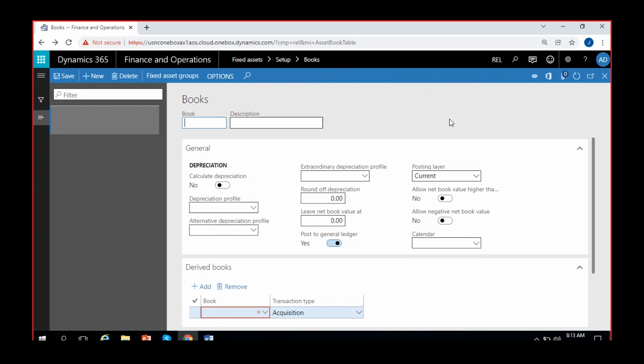What do you want to name this book? I'll name it CA book, Companies Act book. You have certain parameters here, which we will discuss now. Calculate depreciation: either depreciation has to be calculated or not. The whole purpose of maintaining a book is that we have to guide the assets to be depreciated, or the depreciation has to be maintained on fixed assets. So you can say by default to calculate depreciation.